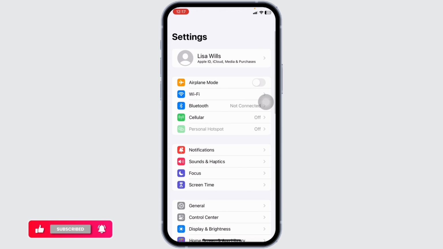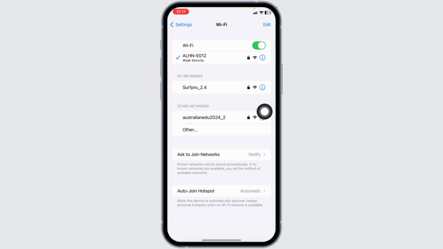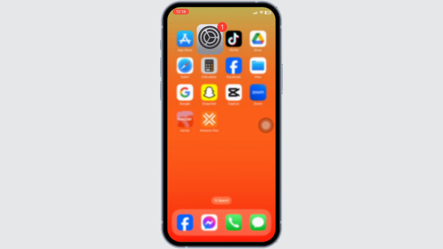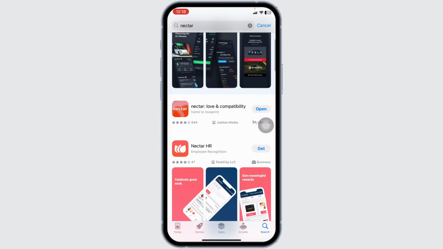For that, launch your settings. Now click on the option of Wi-Fi. Click on the Wi-Fi network you are connected to. Forget this network, you close this. Launch your App Store or Play Store. Now search for the app. After the app appears, at the right corner of it, you're going to see the option of open or update. If you find the option of update over here, just click on it and update the app to its latest version. Then you can check whether your problem has been solved or not.